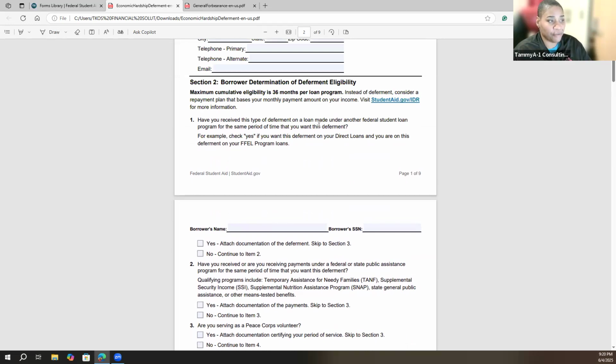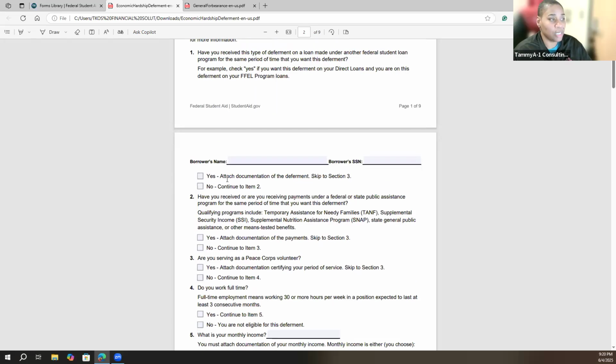Have you received this type of deferment on a loan made under another federal student loan program for the same period of time that you want this deferment? For example, check yes if you want this deferment on your Direct Loans and you're on deferment on your FFEL program loans. Then it's going to tell you what you need to do depending on how you respond.